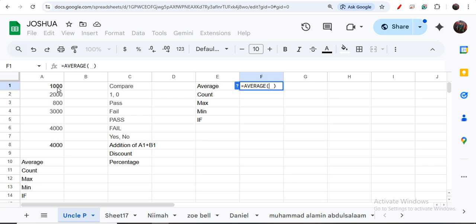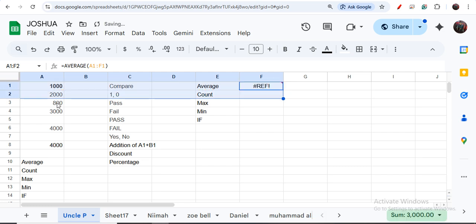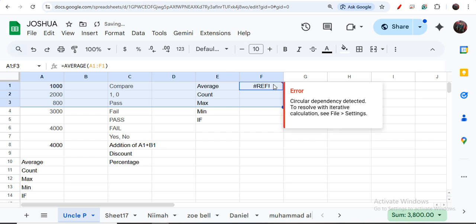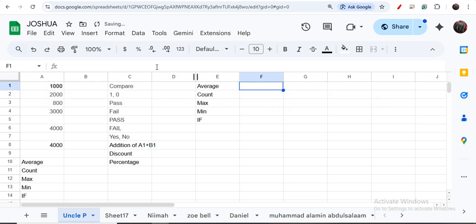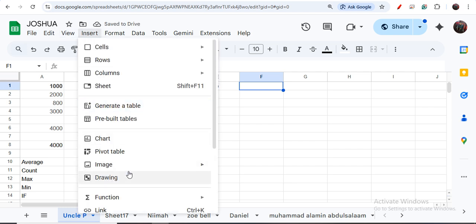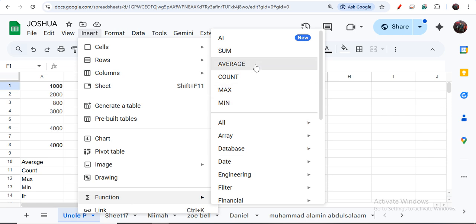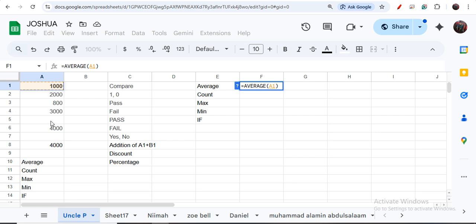Of course I'll type or I'll select. If I'm to select, I'll hold down the shift key on the keyboard, press the value, this and this and this. No, this will give me error. That is not what I want. What I'll do is insert, then I will click on function and I will go to average. So I'm comparing this value up to this value. Can you see it now? That is E1 up to E8.